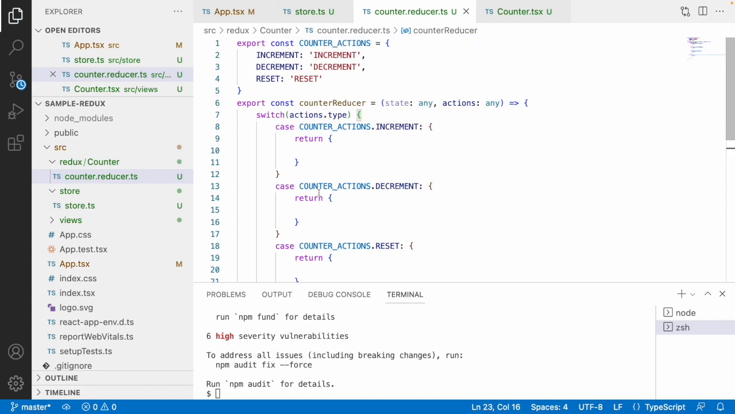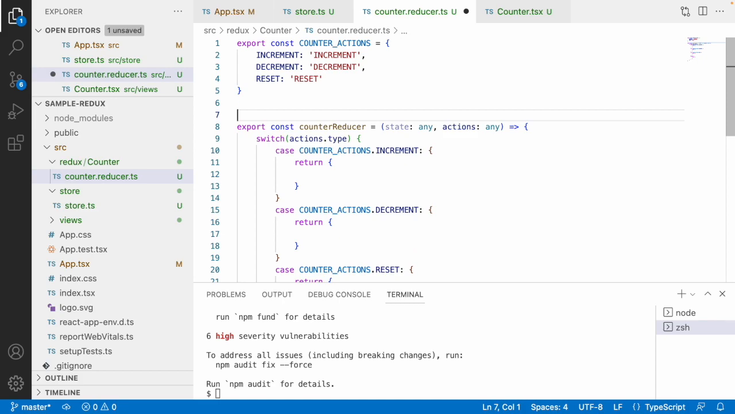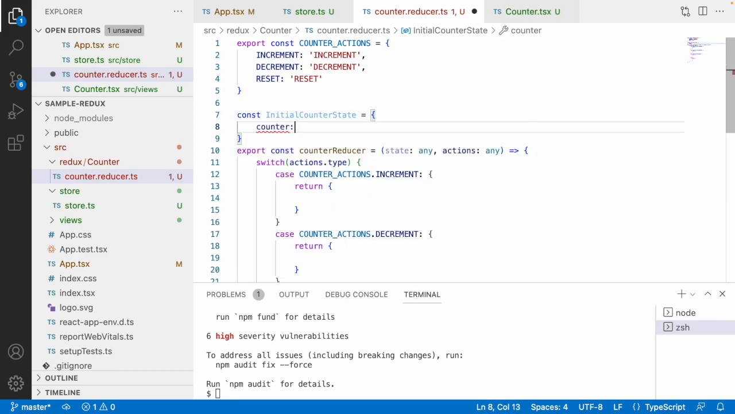Save this, and now let's create our state. So how to create a state? State is nothing but whatever data you want to showcase on your UI, and whatever data you want to manipulate when some actions are dispatched. Such things are called states. For that let me create a state variable which is the initial state. Const initialCounterState is equal to, I'll have a counter variable inside this which is pointing to 0 by default.